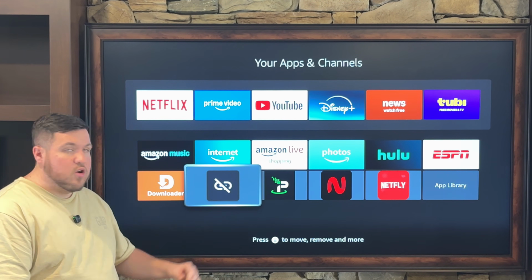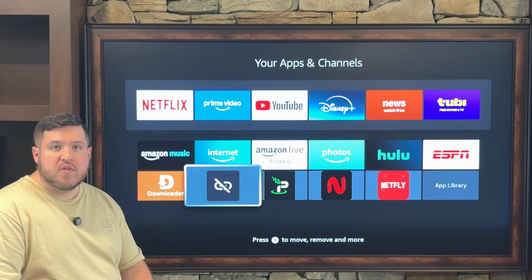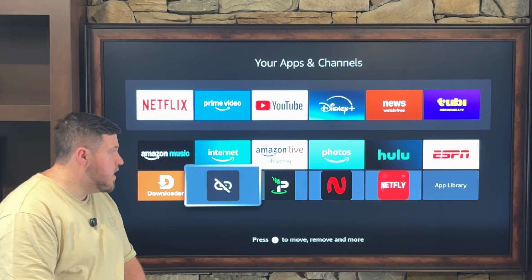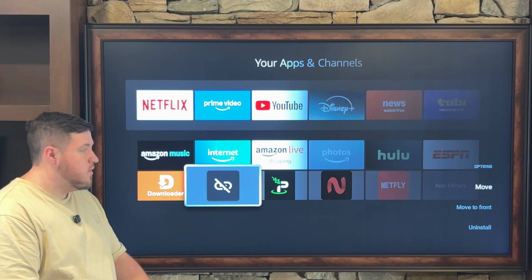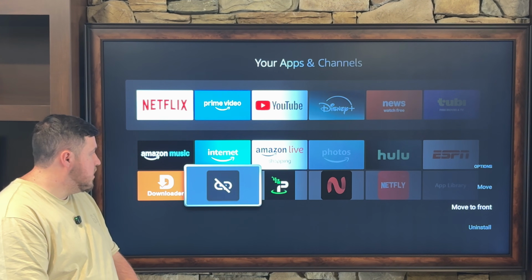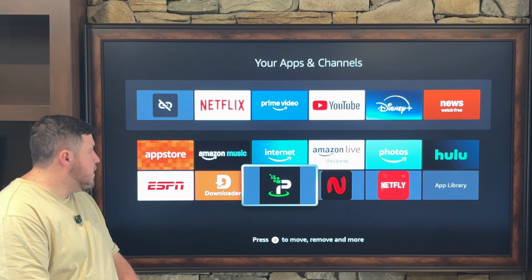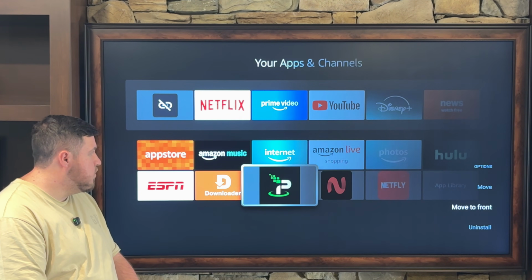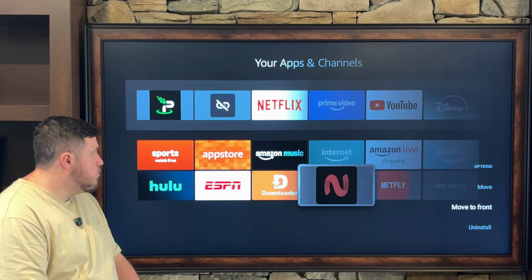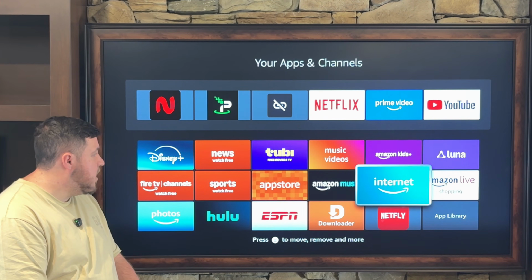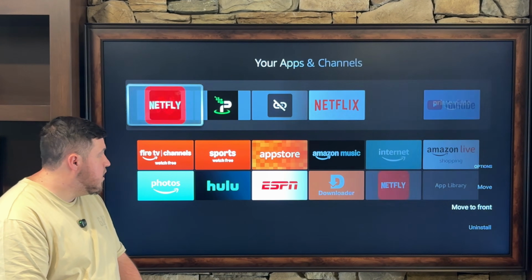We're going to start right here with my Unlinked store. I want you to find those three dashes on your remote. Go ahead and click on them, and you're going to get some options appearing at the bottom of your screen. I want to go down to move to front and click on that. We're going to do it again with IP Vanish, three dashes, move to front. NetMirror TV, three dashes, move to front. And NetFly, three dashes, move to front.